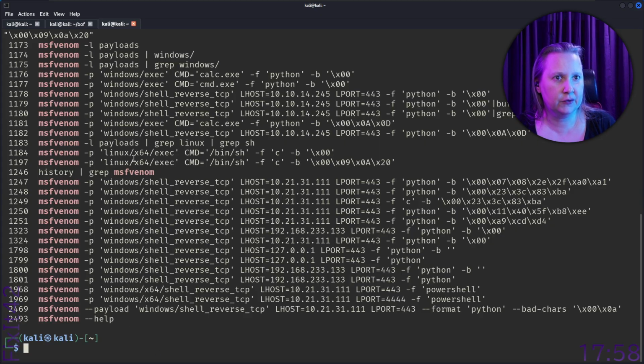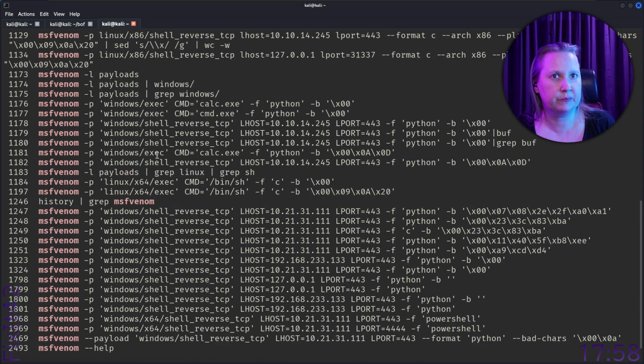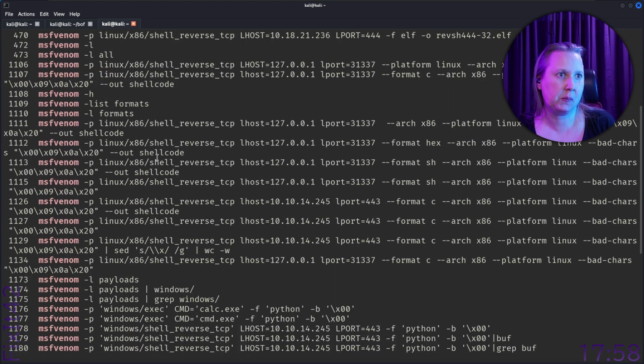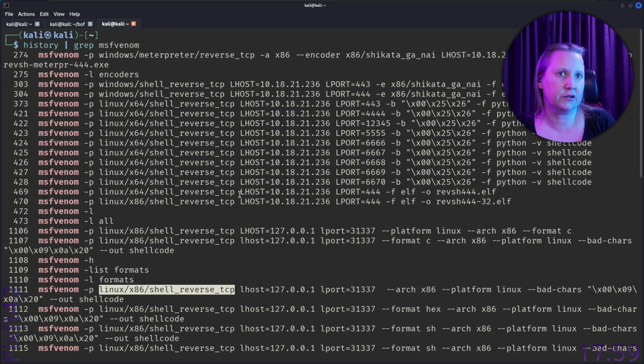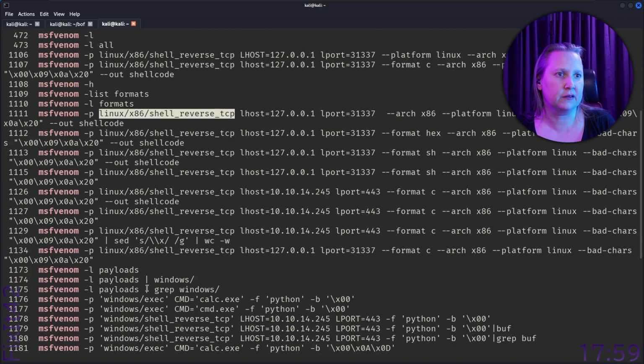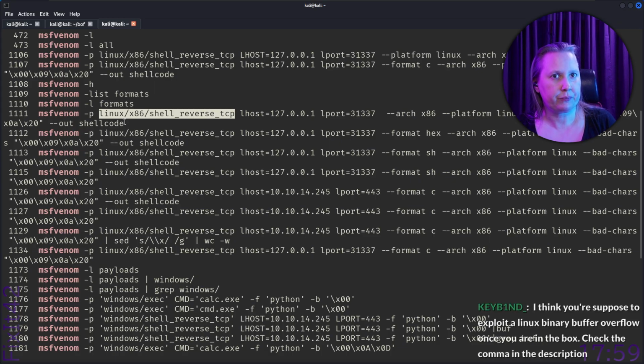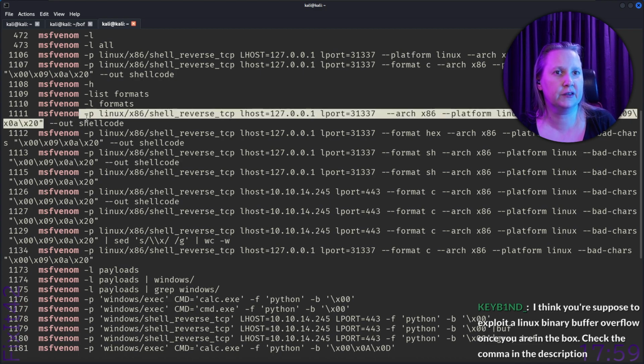So Windows, Linux, Windows, Linux. I guess Linux x86, because I was thinking I can't just replace Windows with Linux. Yeah, let's do x86 since we've been dealing with a 32-bit executable. I think you're supposed to exploit a Linux binary buffer overflow once you're in the box. Check the comment in the description. Yeah, it's possible, and I was thinking that first, but let's try this, right? If it works, wouldn't that be cool?